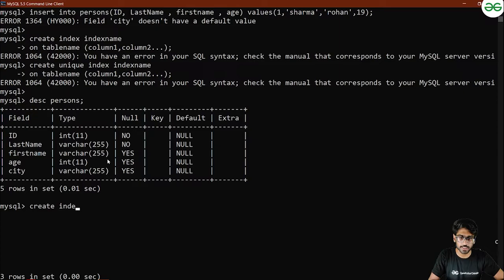So CREATE INDEX. Let's say the index name is shortcut, and then after that ON the table name, that is persons, and inside the brackets you have to give the column names. So for the column names I'll give ID, then first name. Okay, so these are the two columns that I am providing inside the index. Okay, so that's how we create indexes inside this table.